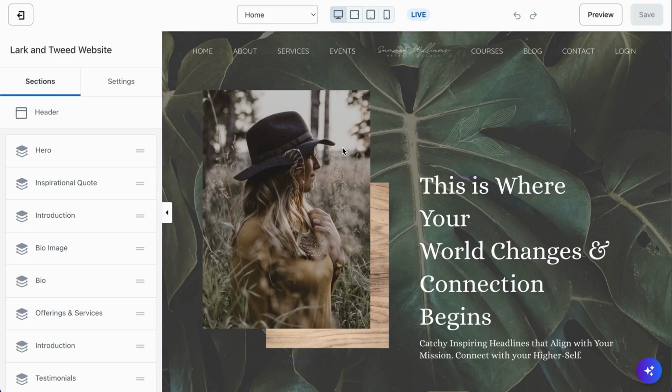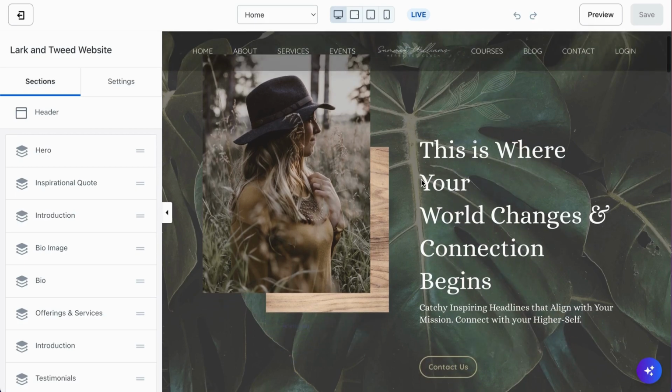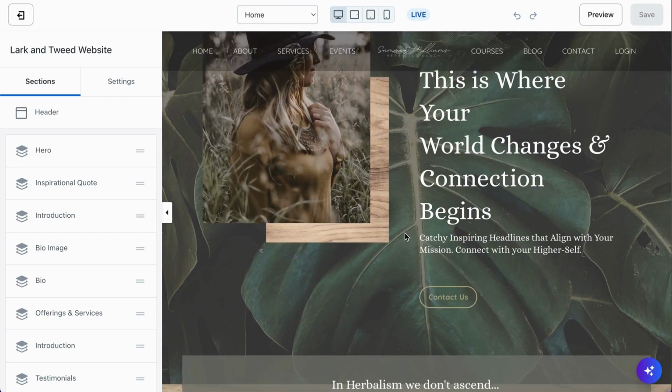So when you purchase a template, it's normal that you're going to want to customize it so that it suits your brand. In order to do that, when you purchase a template from Lark and Tweed Creative, I've really made it so simple so that it's not a complicated process. Every single image that's used on the site is part of a Canva link that you get in your instruction PDF after purchase.